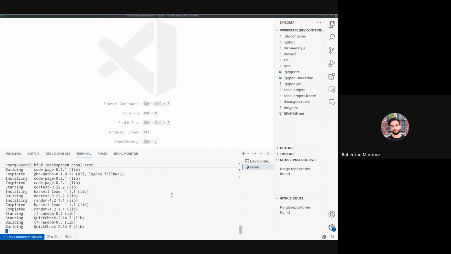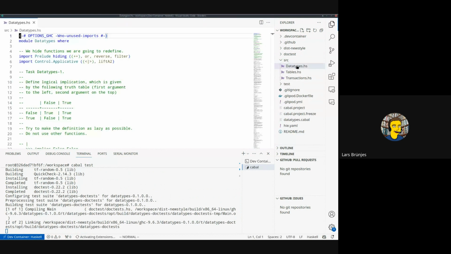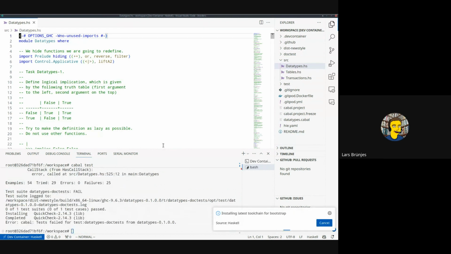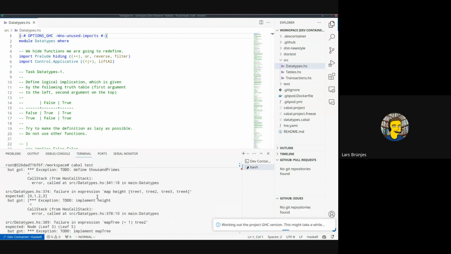Maybe you also want to open a Haskell file so the server starts as well. Sure. Well, the first one is data types. Okay, and I see now this is the output from the test.